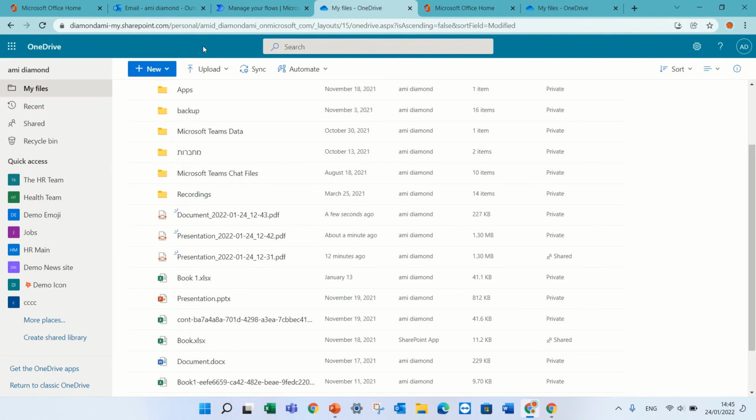So this is actually what I wanted to show you. We talked about two things. One is converting Office files to PDF as a copy, and the other is to request approval from somebody. You noticed that when we requested approval, the sharing changed from private to shared.